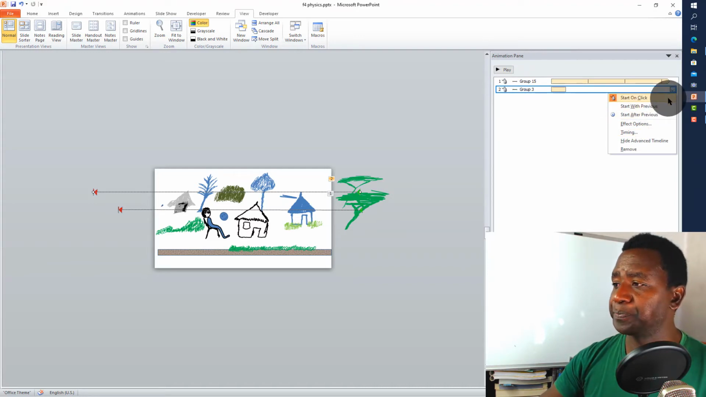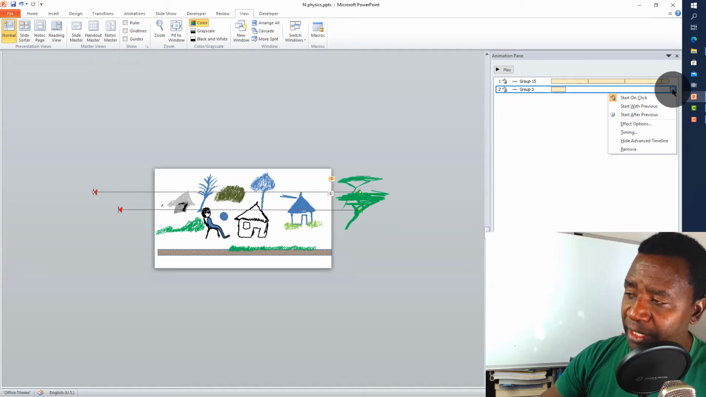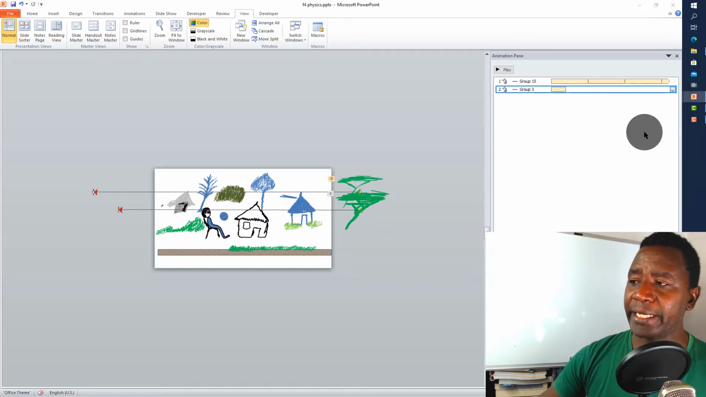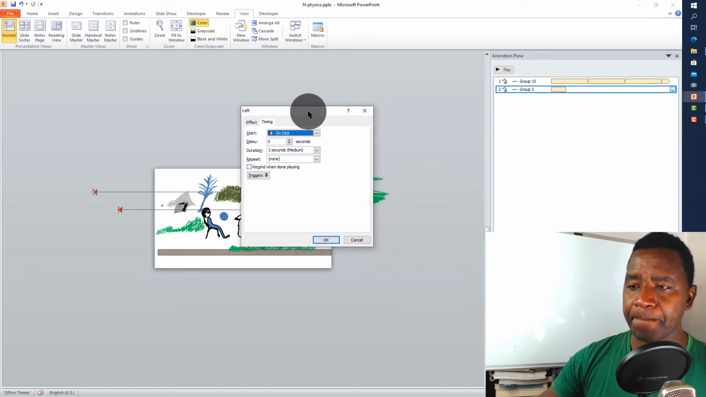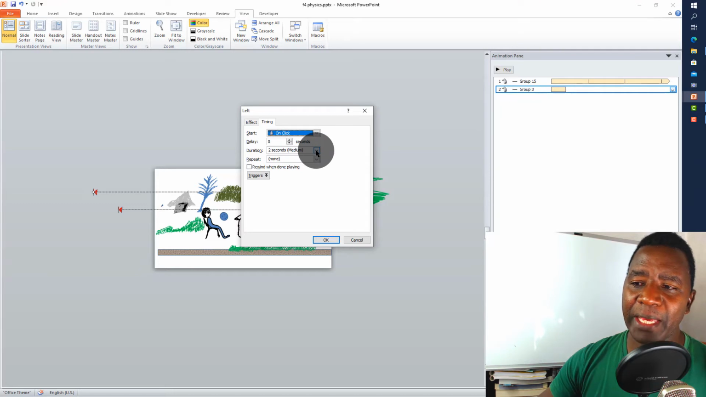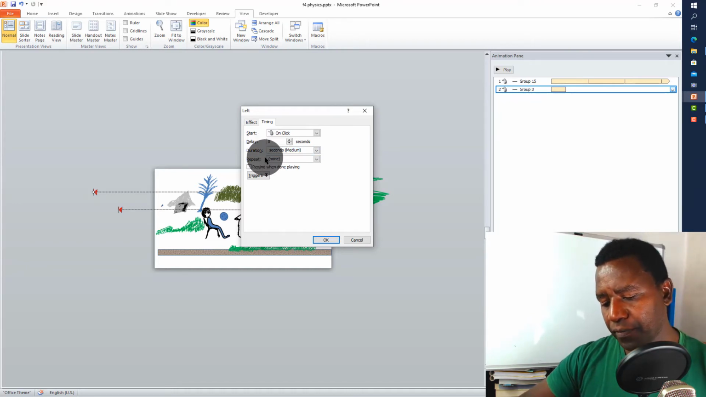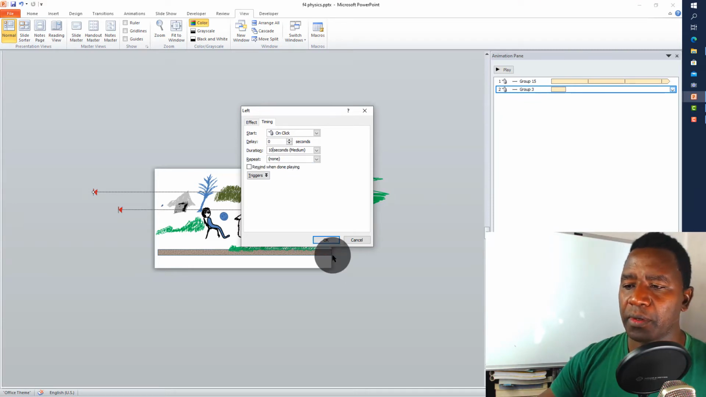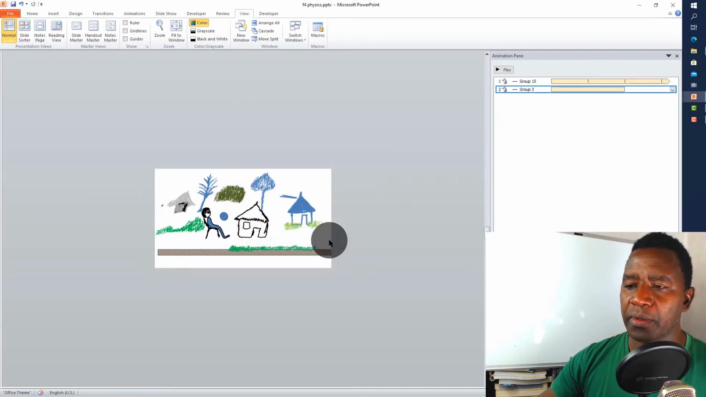So you'll go to this advanced settings over here, click on that arrow, then click on timing. Then if you want the object to move very fast, you'll have to make this time as short as possible. But if you want it to move slowly, you'll make it a little bit longer, for example 5 seconds. Let me make it 10 seconds. And that is the way it will move.